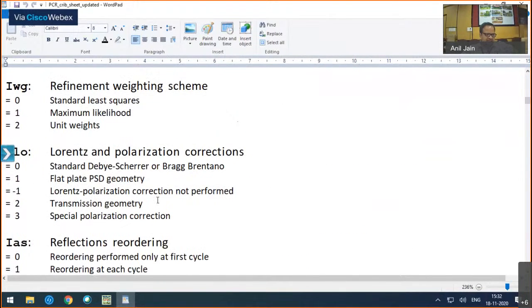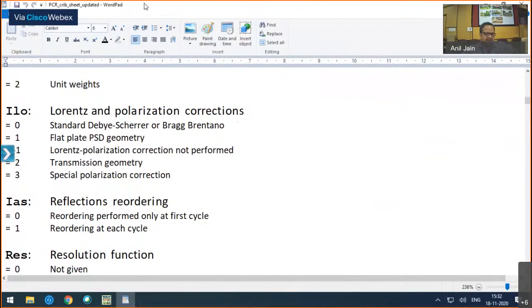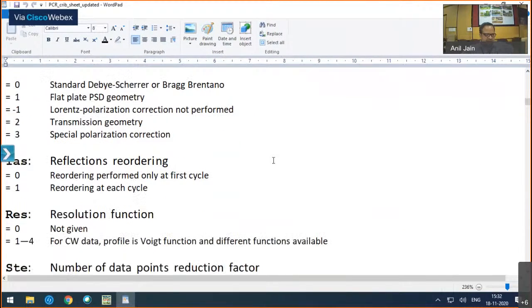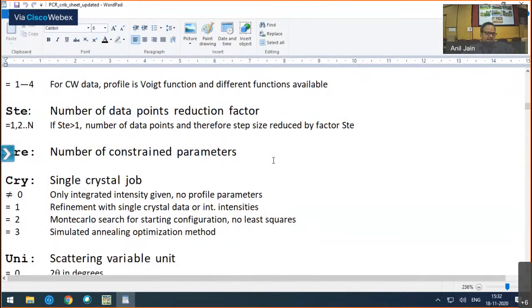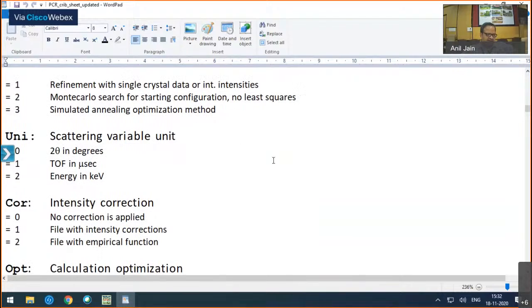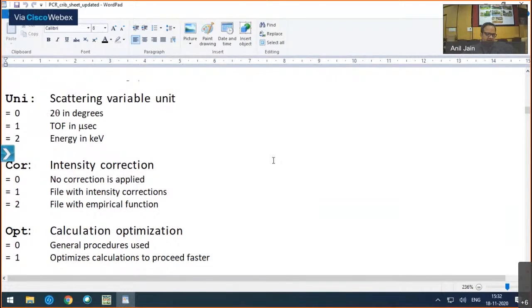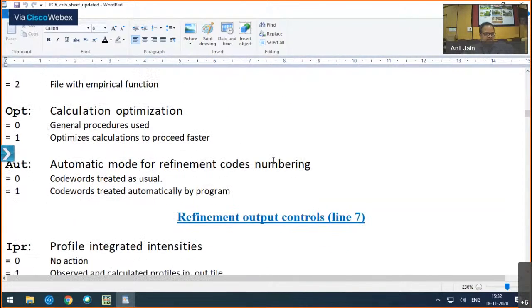And similarly, you can see this PCR file. I'm trying to scroll it very slowly so that you can see the meaning of the various code words which are there in this PCR file. So as I told you, auto 0 or 1. Code words are treated automatically by the program if I put auto 1. And if I put auto 0, then it is manual mode, meaning you have to tell the program which parameters you want to refine.